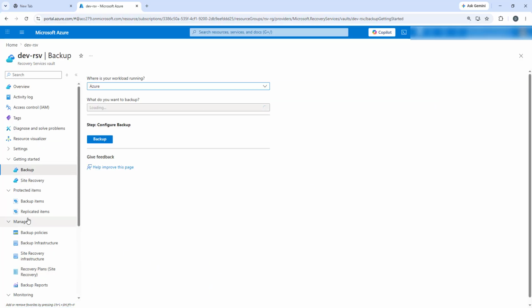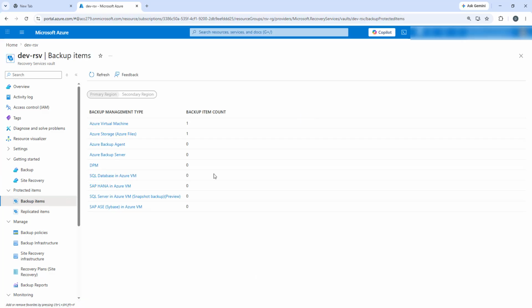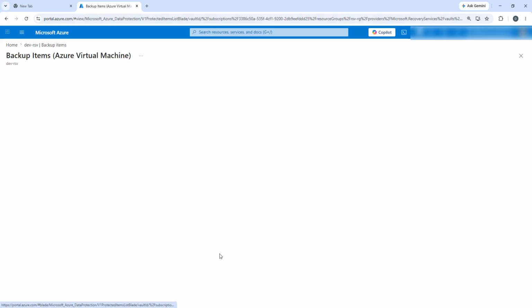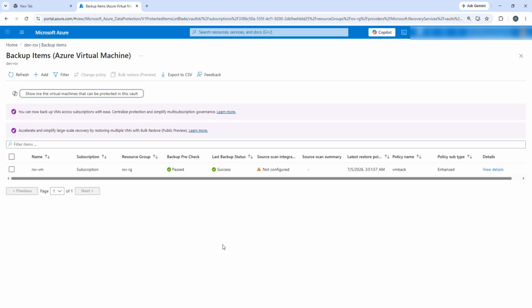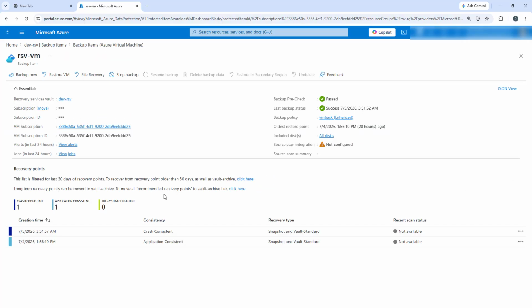We will go to the backup items. From here, you can see what things are getting backed up, or you can check it from the backup jobs as well. So this was the virtual machine that was getting backed up. The last backup was successful. Let's view the backup details. We have two backups available. One was a crash. Maybe the virtual machine was shut down and the hard drives were not in an active state, so maybe that's why it shows as crash. But this one is showing as an active backup. So we will try to restore this one so that we can access the virtual machine.